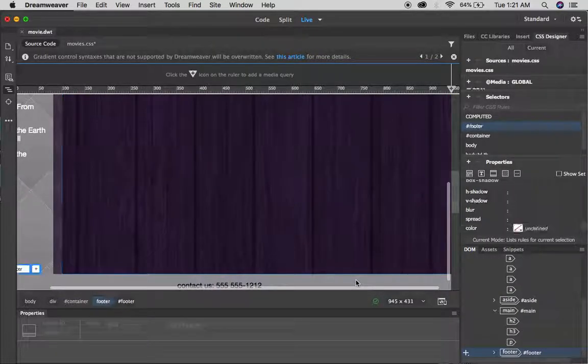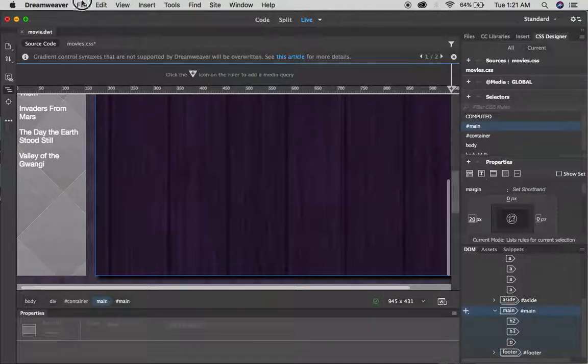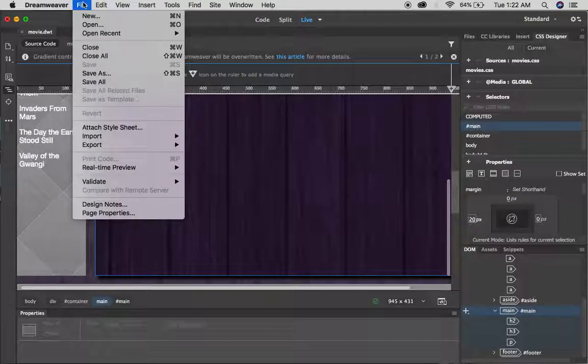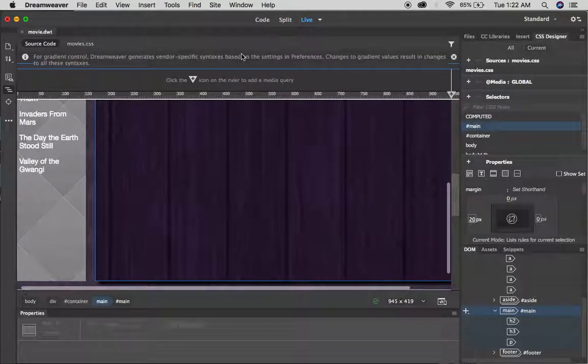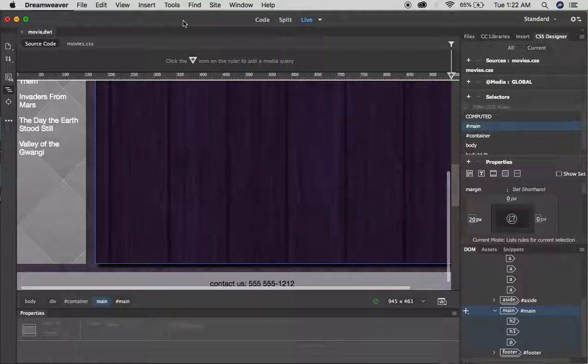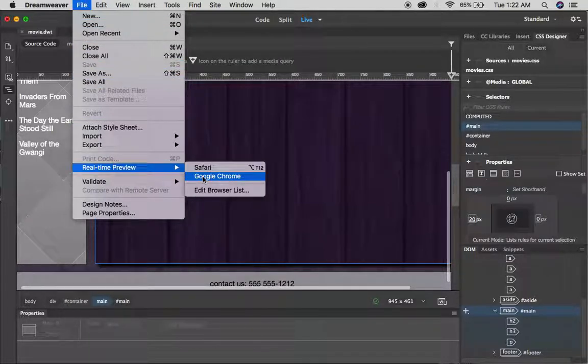Let's go back. Let's go down to that footer. Layout. I need a little margin on top. I can add a shadow to that if I want. Save, save all. This message just came up here, I can ignore. File, real-time preview. Let's preview this in Google Chrome.